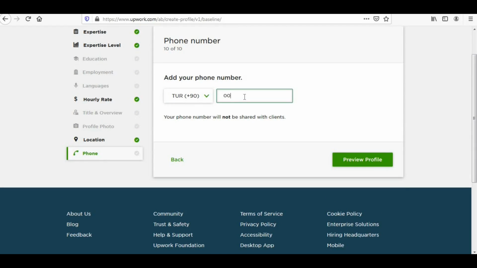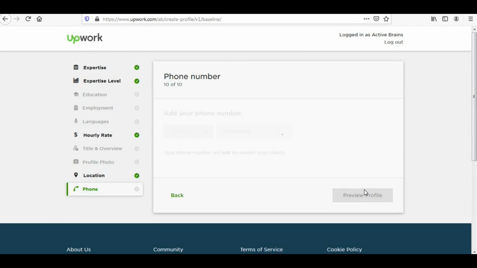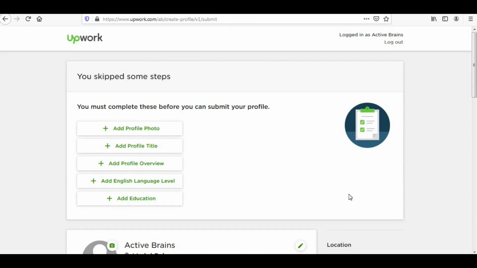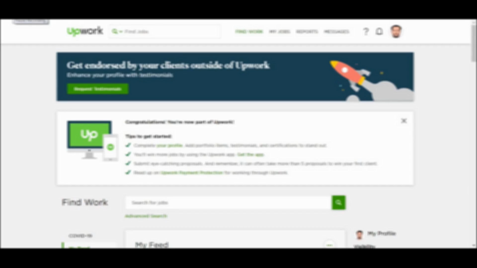So after entering your telephone number, this sign up process is finished. After this, you submit your profile. After submitting and finishing the profile, now we are coming to find a job, how we can find a job and how we should apply for it.